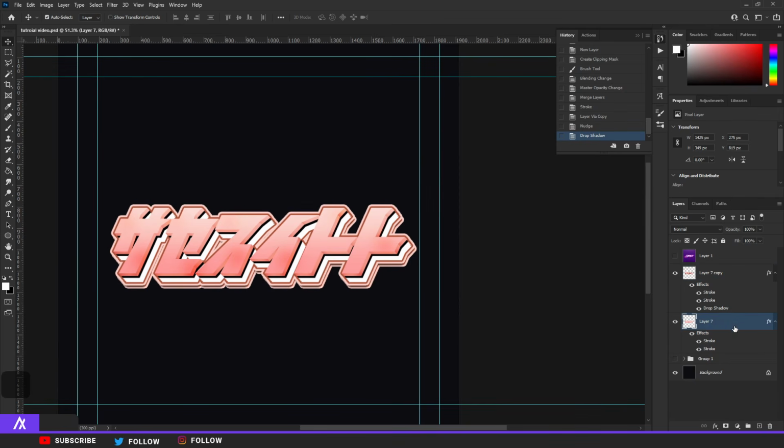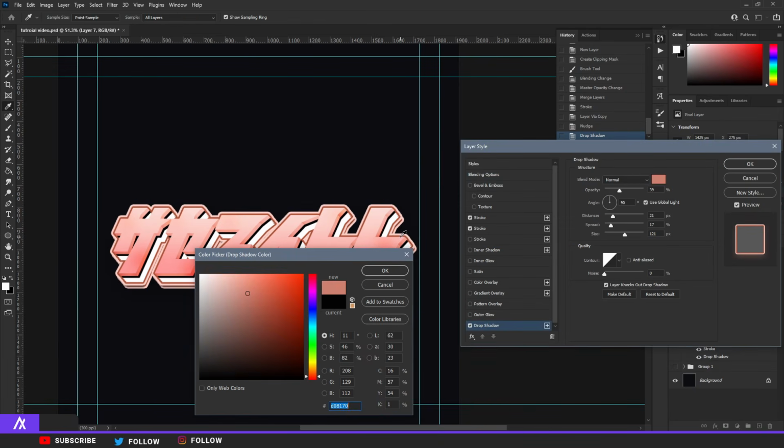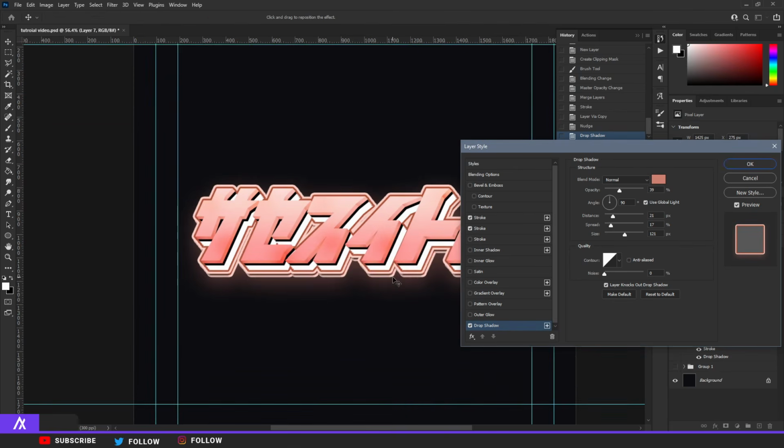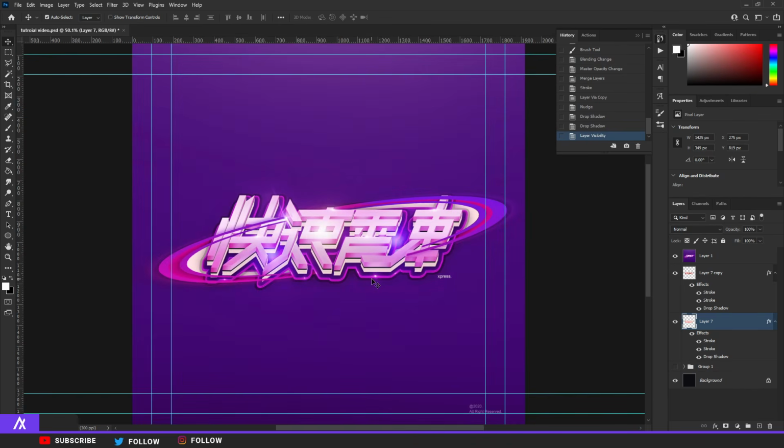Then also on the bottom one I want a drop shadow as well, and for the drop shadow we can maybe take a dark orange, or whatever color you have, something like this. You see that it jumps out a bit. Okay, now we have the basics of the text. Now we have this little circle around it that really fits the whole theme. So we're going to do that real quick.